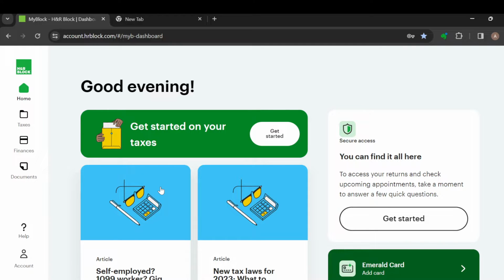So once you can see all of this, the next step is to move to the left side of the screen where you can see some options, right? And these options include home, taxes, finances, documents, help, and then account. So just click on account.